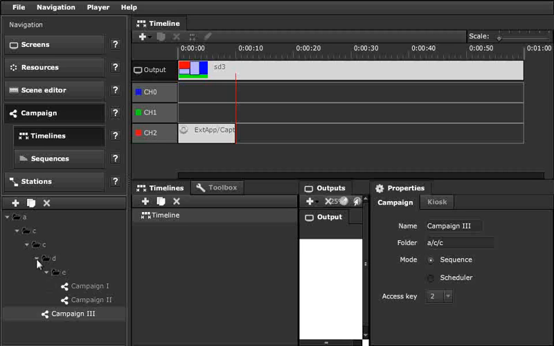So if I go ahead and minimize my D, you can see that my campaign 3 is directly underneath my C folder, and under my D I have these two, campaign 1 and campaign 2, just as we've demonstrated with the resources.